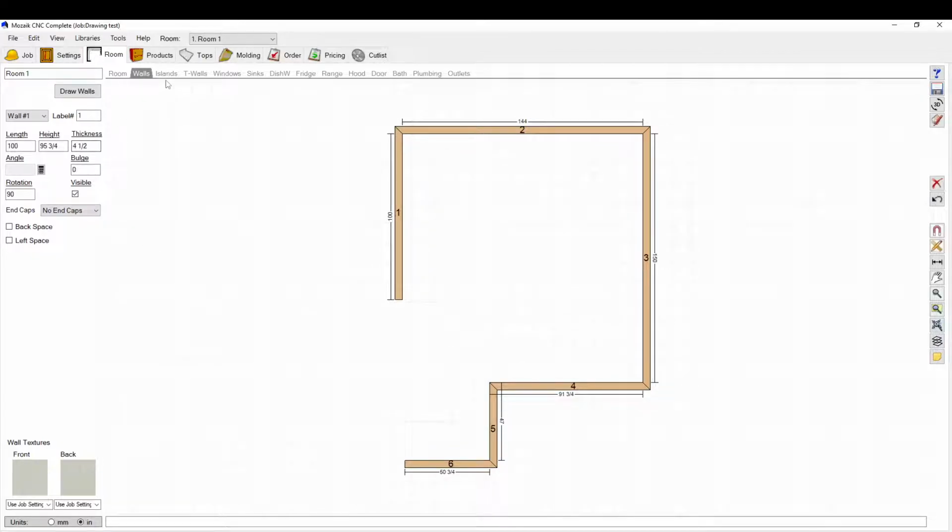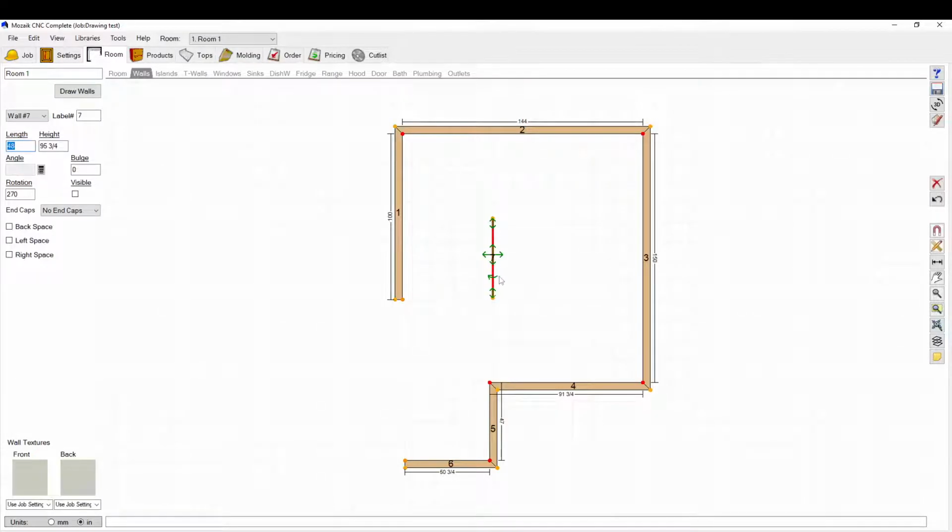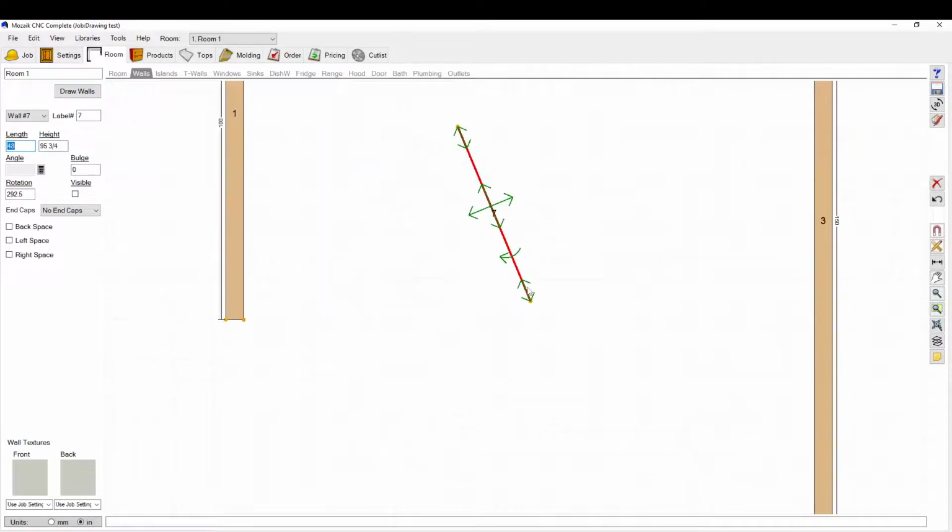So now that we have a space, let's go to the islands. So add an island. You can add different types of islands: a double-sided island, an L-shaped island, double-sided L-shaped island, hockey stick island. Most of us are going to be using this style here. So you want to, these little handles here, you can drag it longer, shorter. This one rotates, this one drags around.